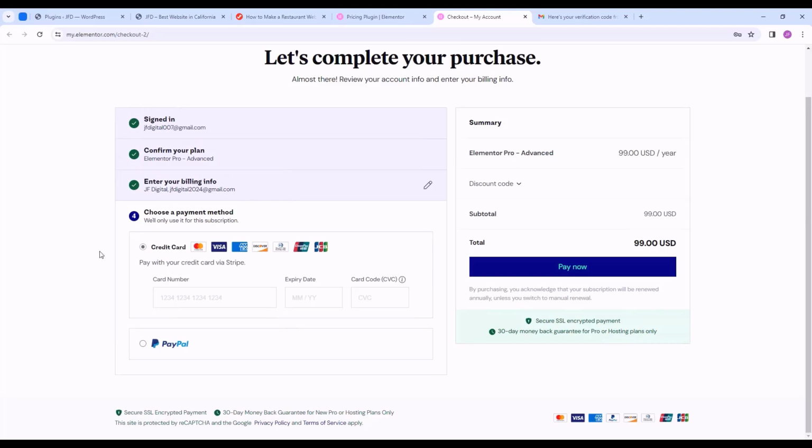And from here you can use your card or PayPal as a payment method, so I'm just gonna put my card information, and on the right side I'm gonna click pay now.